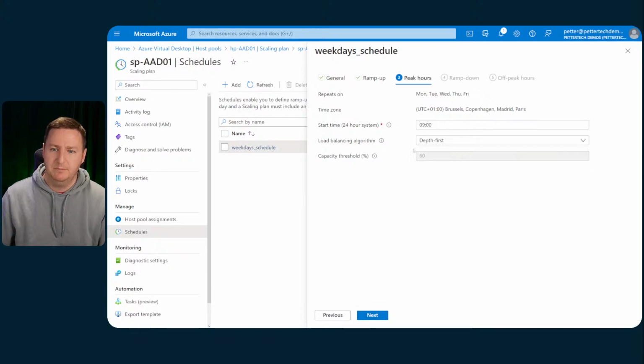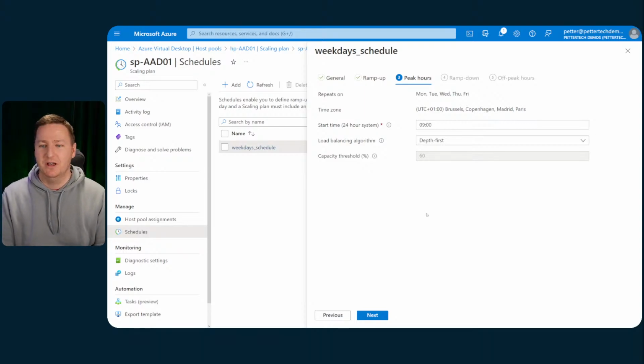And furthermore, we have the peak hours, which, like the name implies, is where you have the most amount of usage of your system. In my case, it starts at 9 a.m. and still we will use the depth first.